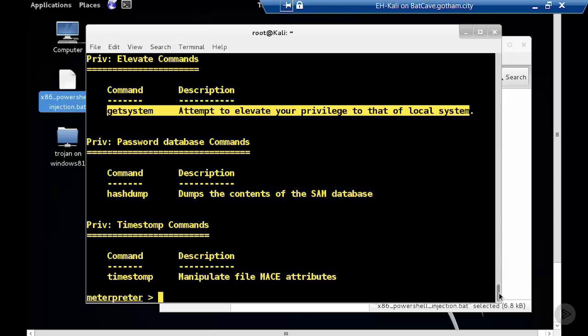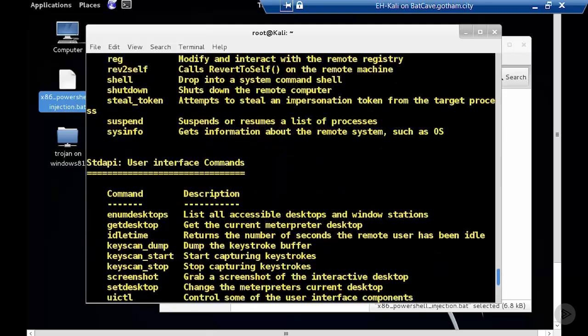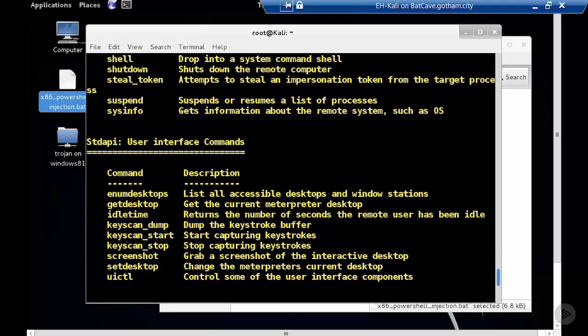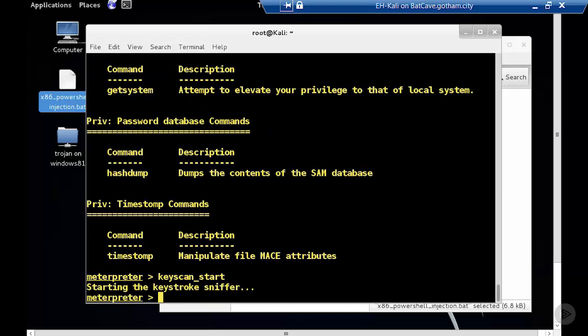Let's scroll up here a bit more. You're going to see some other options here that we can use. I can turn on webcams. I can play around with the user interface. Oh, in fact, let's do this. I'm going to do a keyscan, underscore start. And now let's switch back over to that Windows. This is a keylogger, folks.